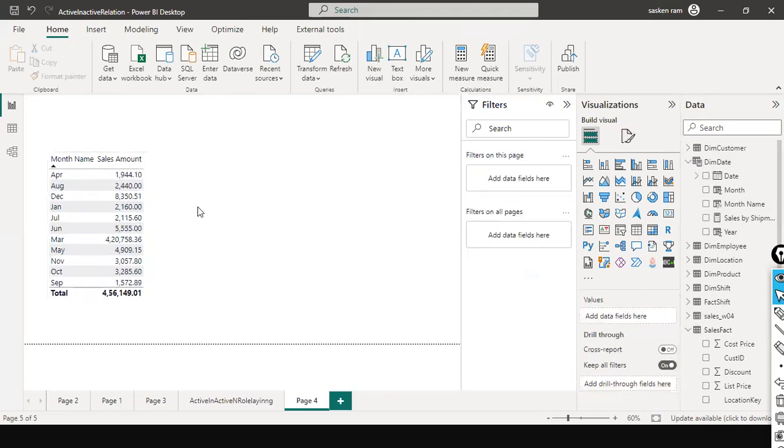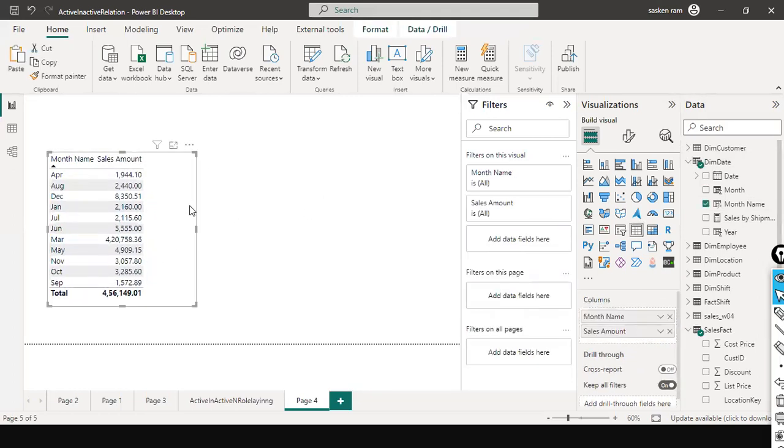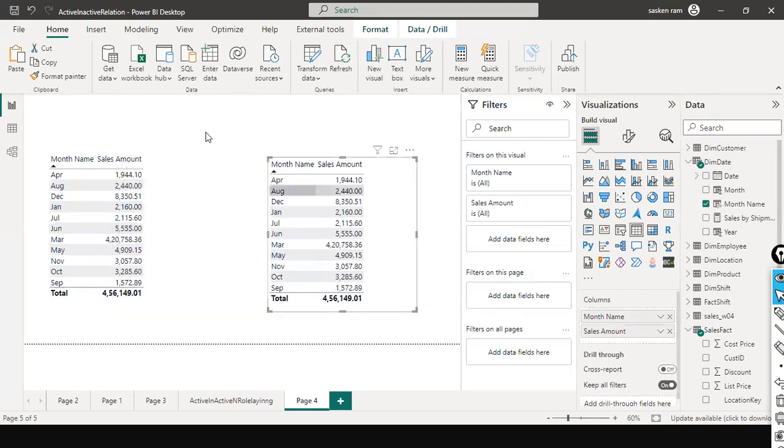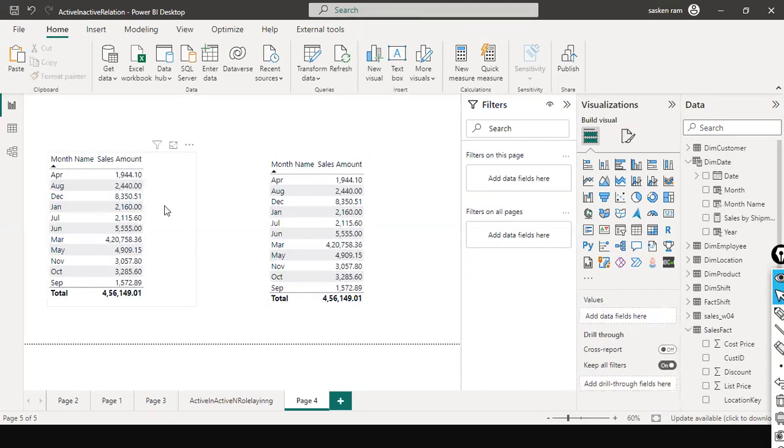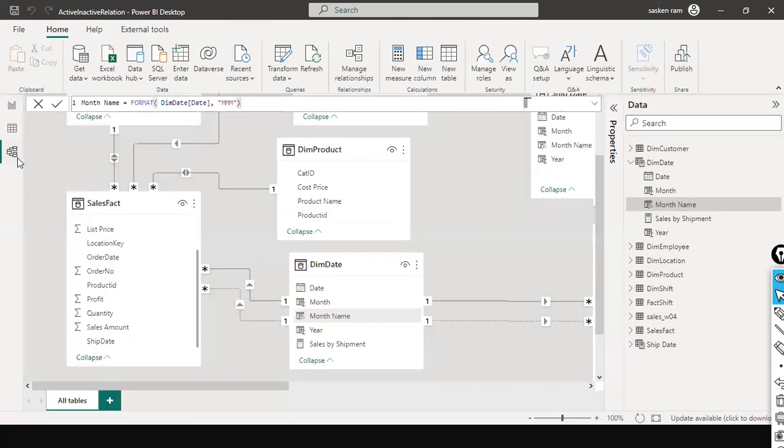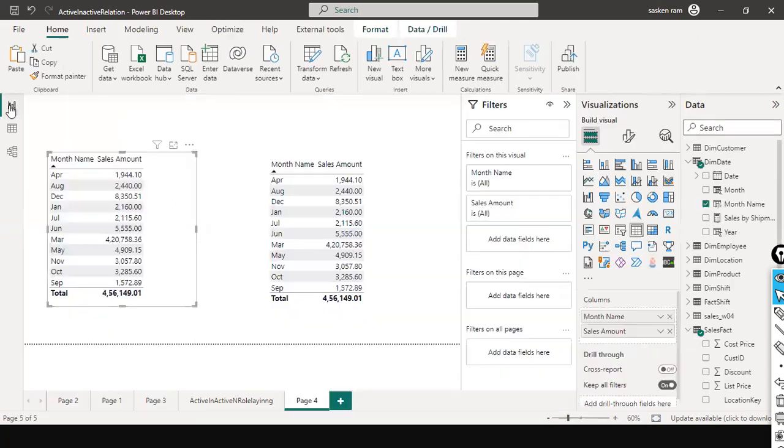What I am going to do is copy paste the same thing. Here, which column has the active relationship? The order date column, right? So now the dim date table can filter the sales fact table by the order date, right? Which means what we are seeing here is the sales amount by order date. But we want to see the sales amount by ship date. So how can I do that?